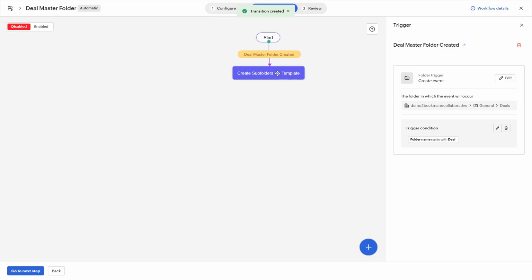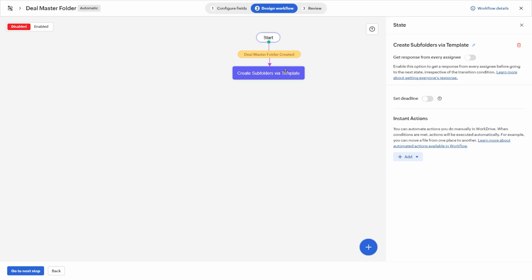Okay, so we've created our one state and our one transition, and now we create our actions. If we click here on our state, we have instant actions. We click add, and we have file actions and folder actions. And what we want to do is folder actions and copy.